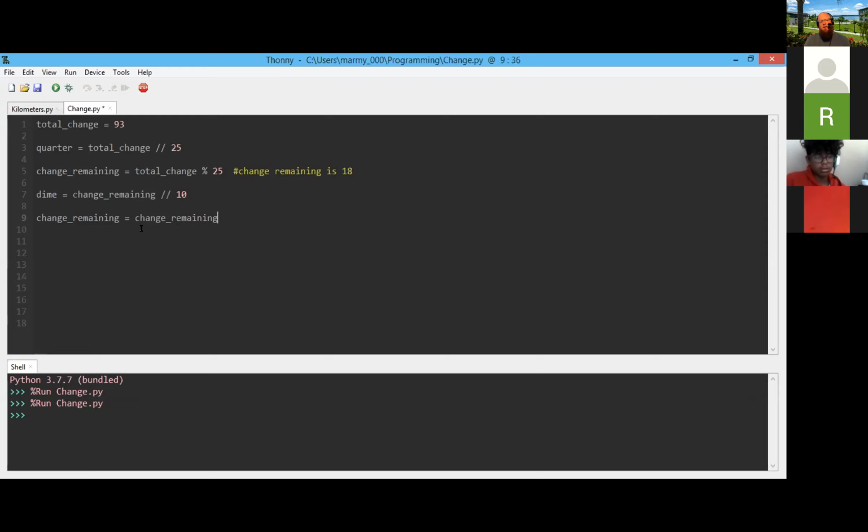And let's talk about that. So on line 7, what is change remaining? What's the value of change remaining on line 7? 18. So 18 divided by 10 is 1, right? And so dime is 1.